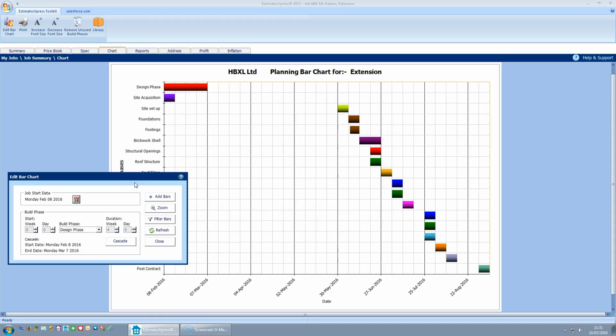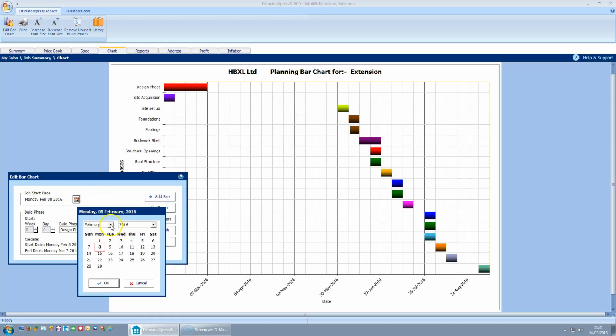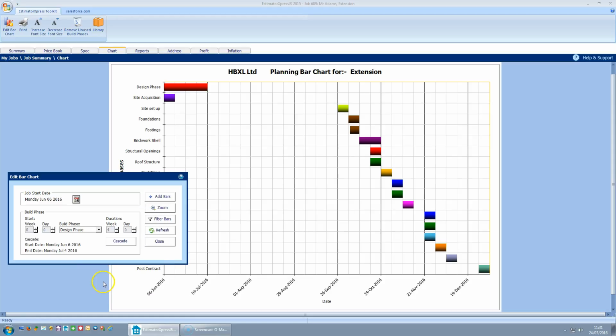Okay, so what can we see in this box? First, we have the calendar icon where we can actually change the start date of the estimate. You'll see that at the moment my start date says the 8th of February 2016. It could well be that we have now firmed up a start date with our client and they've said that they're looking to start this job sometime in June. So I'm going to click on my calendar here, click on the drop down for the month, change it to June, and let's find the first Monday in June. That would be sensible. And click OK.